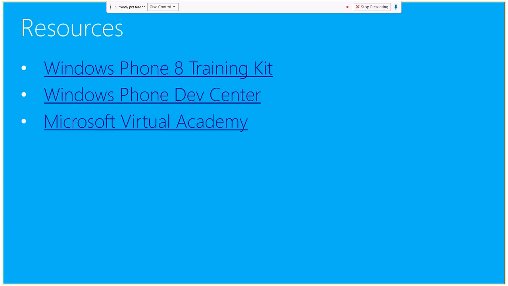So we have close to another 5 minutes, and other resources that you can use are the Microsoft Virtual Academy, which includes the Windows Phone 8 tutorials, and which provides you a great resource for anyone who's getting started with Windows Phone 8 development. And then we have this Windows Phone 8 training kit, which is another great useful resource for developers, right? And we also have the Windows Phone Dev Center.